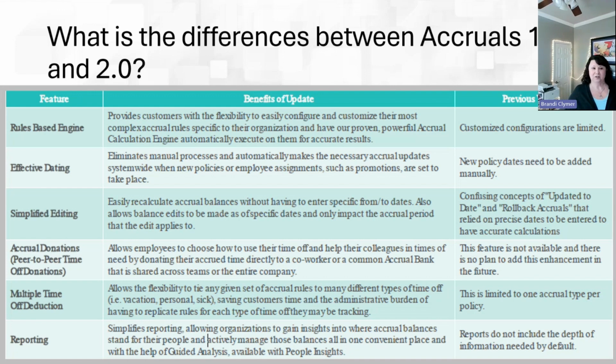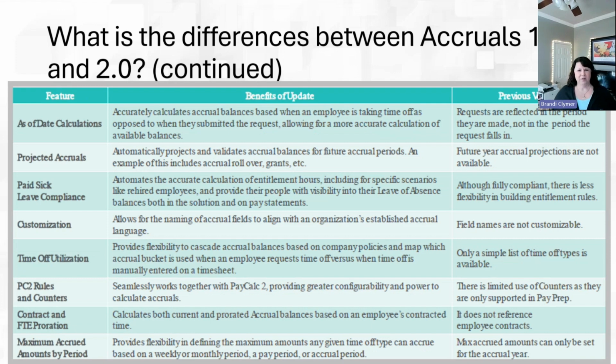Let's go to the next page because there's some more. A couple of other things to point out: projected accruals are only available through accruals 2.0. And if you're in one of the states where you've got paid sick leave compliance, it is much easier to handle in accruals 2.0. We're seeing some states like Michigan just rolled something out this year, and we have clients that are using accruals 1, and it's a lot harder to deal with than accruals 2. So just keep those in mind. Hopefully, once again, these two slides can help you with the differences between the two.